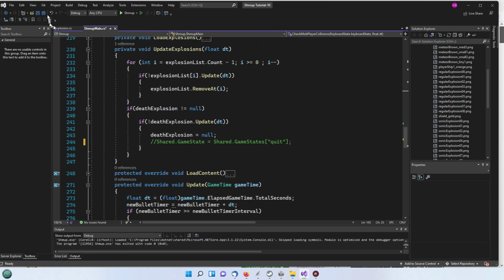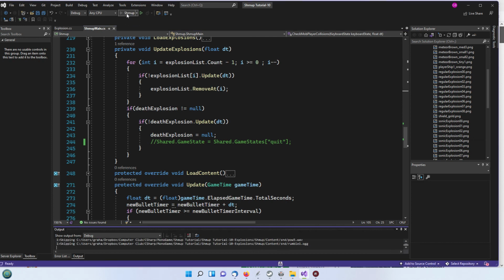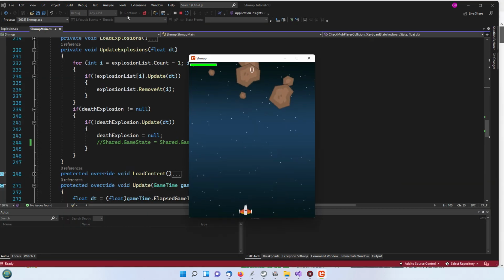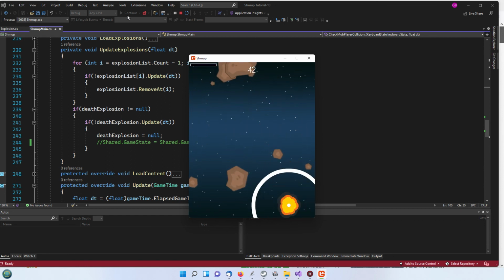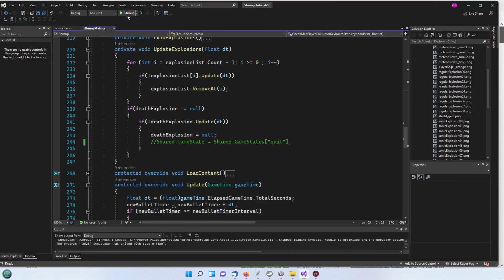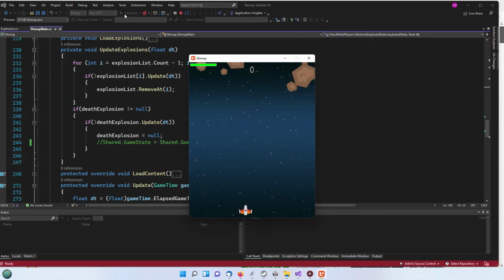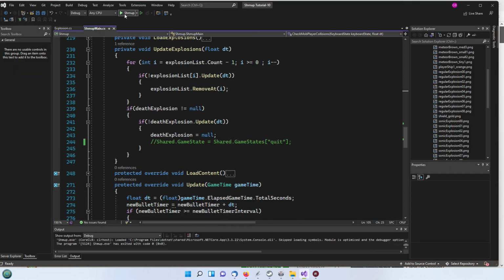So let's save that and rerun it. So I'll just let myself get hit. There we go. So we died as we were supposed to there. Just play that once more, as it happened quite quickly. Shield going down, and we're dead. There we are.